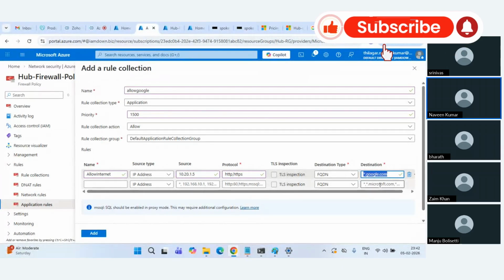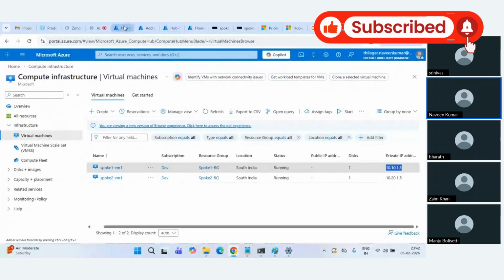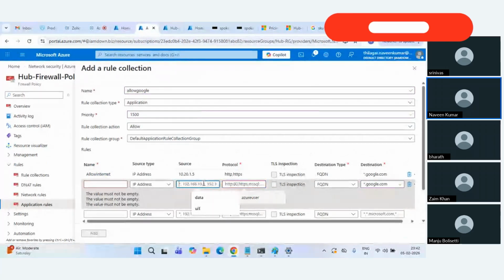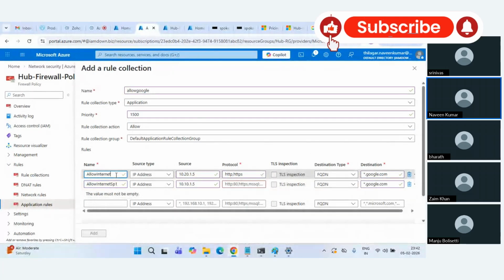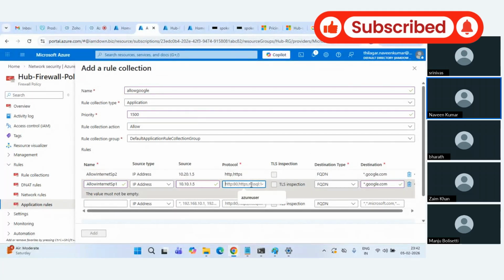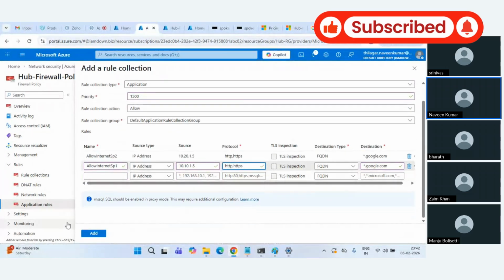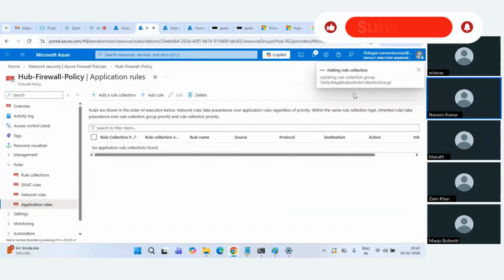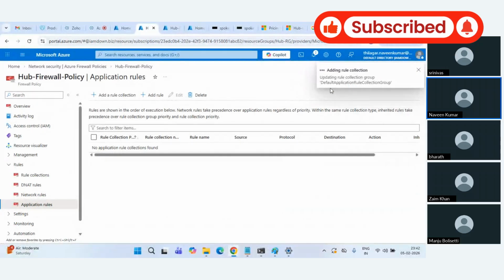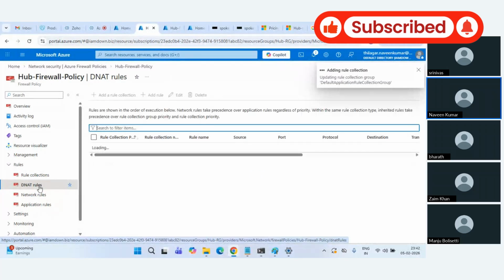Similarly, we'll add for spoke 2 as well. Let's take spoke 1's IP and mention it here. I'll say spoke 1 and this is spoke 2. Then here also I'm going to define HTTP, HTTPS. Let's add this rule. The problem with the firewall is that each rule addition itself is going to take a good amount of time. While this is going on, we will also set up the DNAT rules.